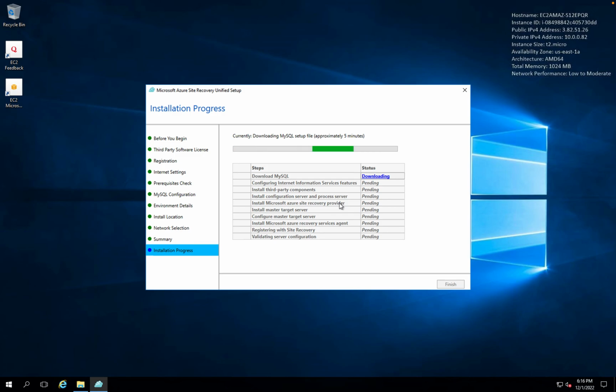In this step, it's going to download MySQL, because that's the component which this unified setup, or the site recovery server, is going to use to store the information. And then it's going to configure the rest of the further required components, right? So it's going to take approximately 5 minutes as mentioned in this tab, but it might take a little more time in our scenario because I'm on a very small instance. So yeah, let's get this process completed, and then we'll move forward to the next step.